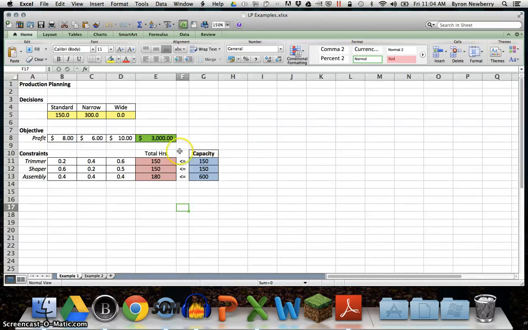You'll notice down here we're fully utilizing our time on the trimmer, we're fully utilizing our time on the shaper, but we're greatly underutilizing assembly time. That tells me that although this is a solution, what I've really learned is that I need to rethink my company and reallocate some of the personnel in the assembly area to other activities because I have way too much assembly time available for what I need.